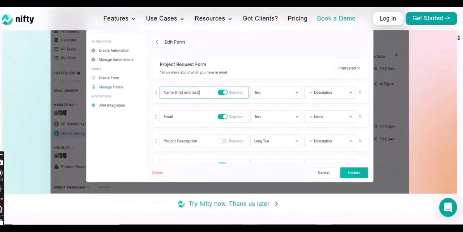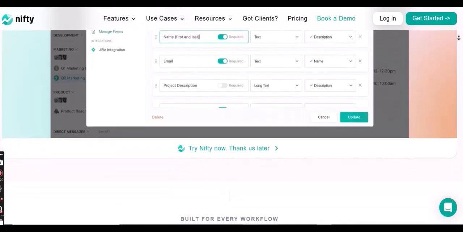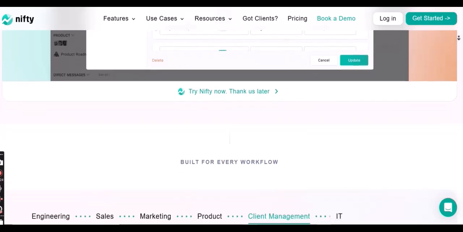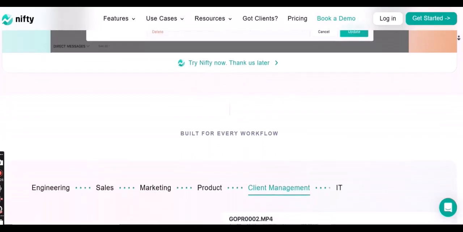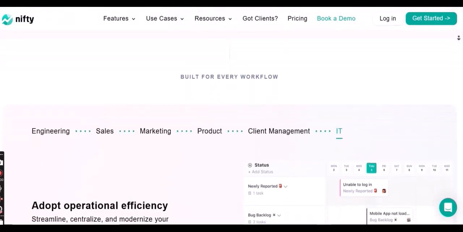In essence, the free plan serves as an excellent entry point to experience Nifty's core functionalities for simple project management needs. It's ideal for individuals managing personal projects, freelancers handling a limited number of clients, or very small teams with straightforward workflows.